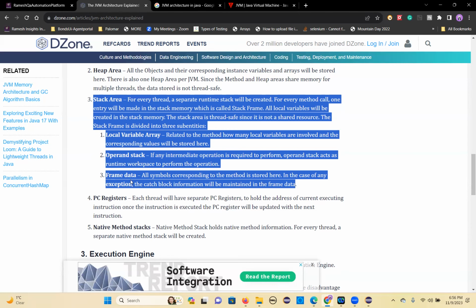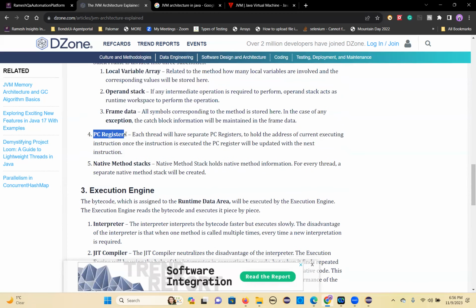So that is the stack area. So PC register: each thread will have a separate program counter register. What does it hold? It holds the address of the current execution instruction. Once the instruction is executed, the program counter register will be updated with the next instruction.